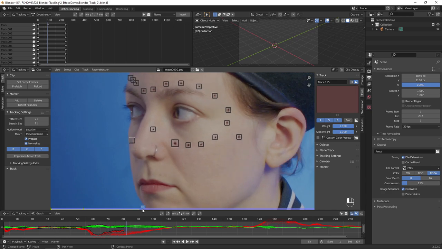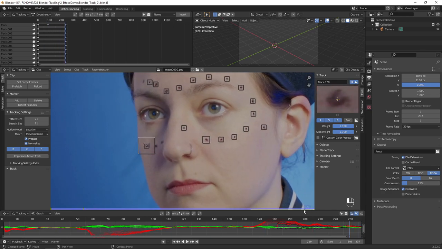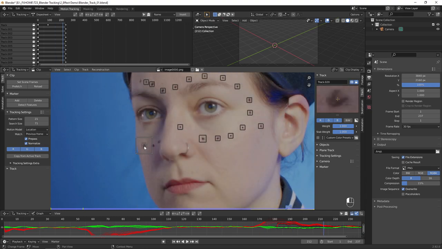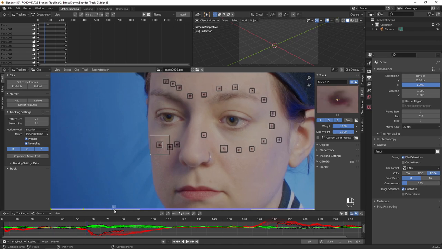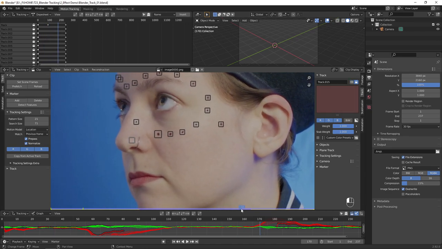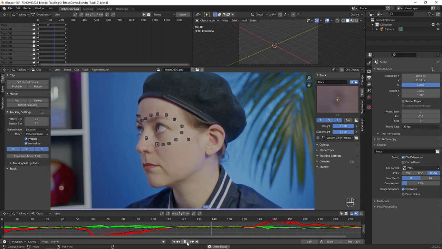Here I have two separate tracks, one that was tracked forward for the start, and one that was tracked backwards for the end, but they are on the same marker. With one selected, we can shift select the other, then go to track, join tracks. Now they have been combined into one track that starts active, disables, then reactivates. Cool. Repeat this process to track all the other markers.